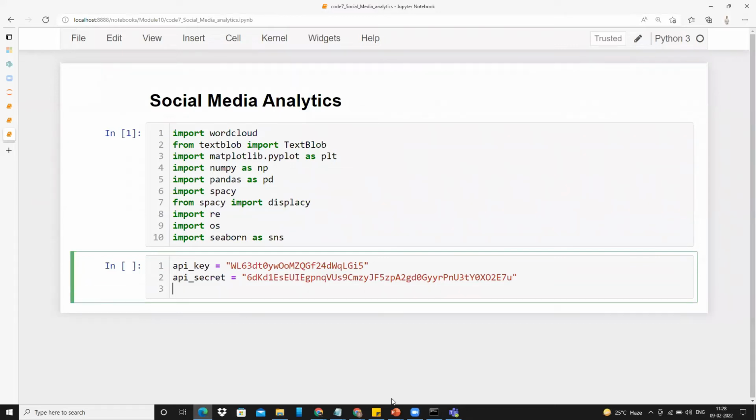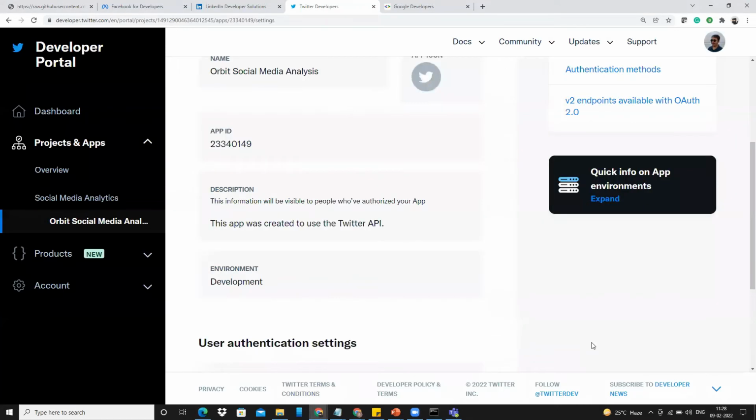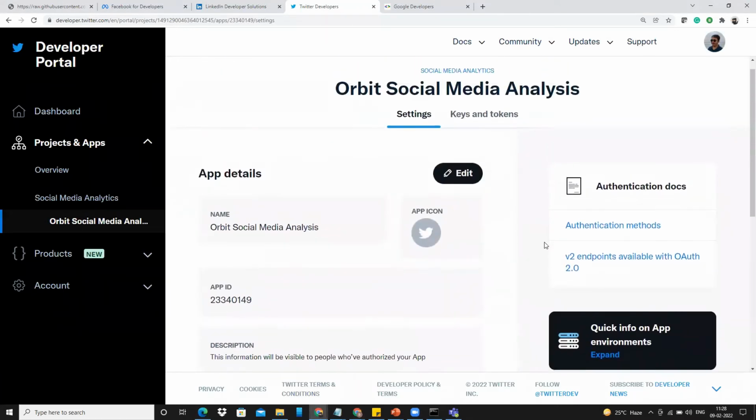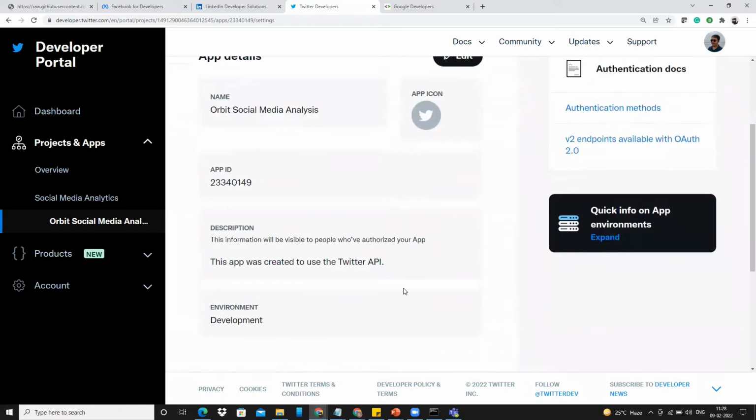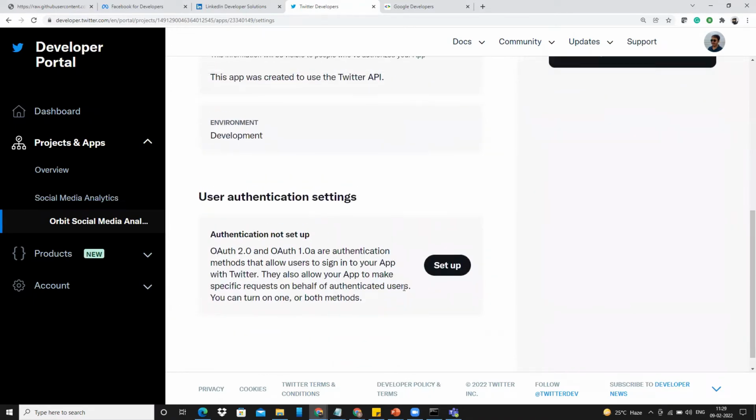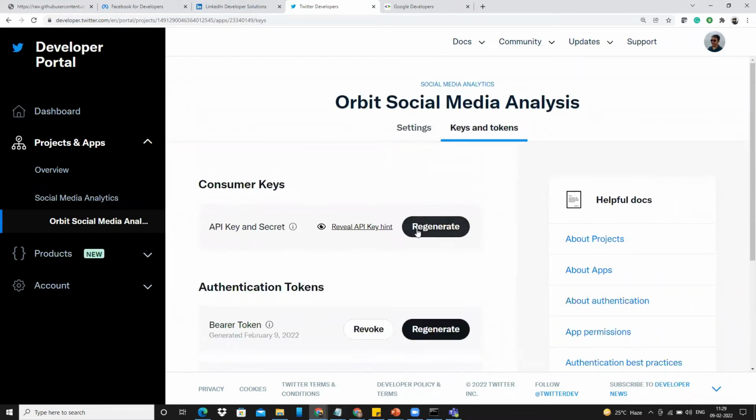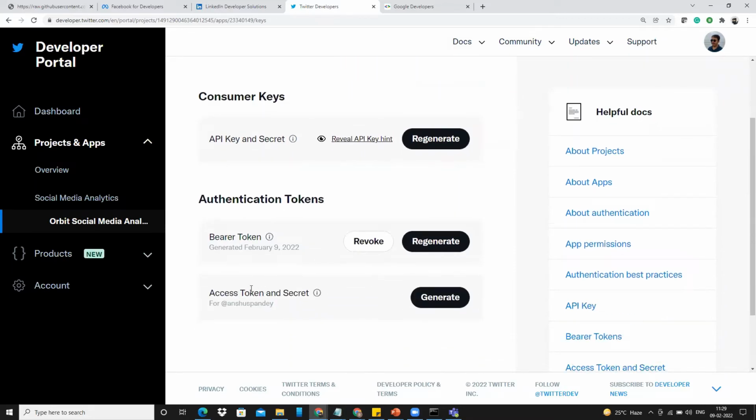Besides this, we also need a few more keys and tokens. To get that, we'll go to app settings. So here is app settings, as you can see. Now, Orbit Social Media Analytics, this is the app ID we got. Authentication setup. So now I'll go to keys and tokens here. On keys and tokens, we have already captured consumer keys. We'll now generate access token and access secret.